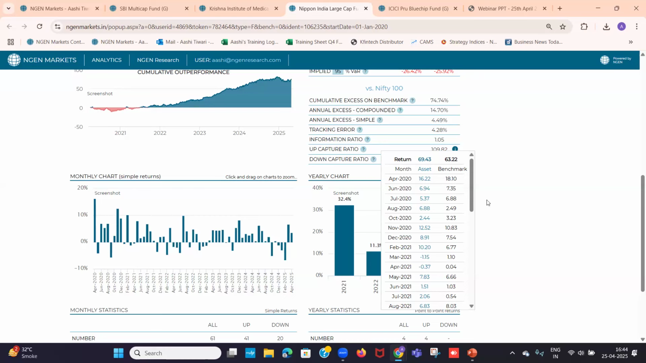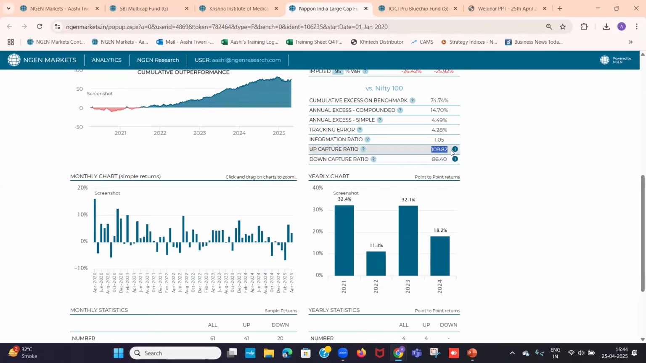So again, what it will show you is how much of the upside of the benchmark it was able to capture. Over 100 means more. Below 100 means less. It wasn't able to capture as much. Yeah, I got that.